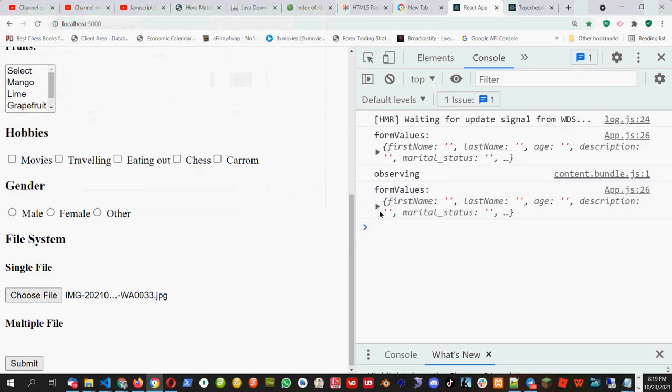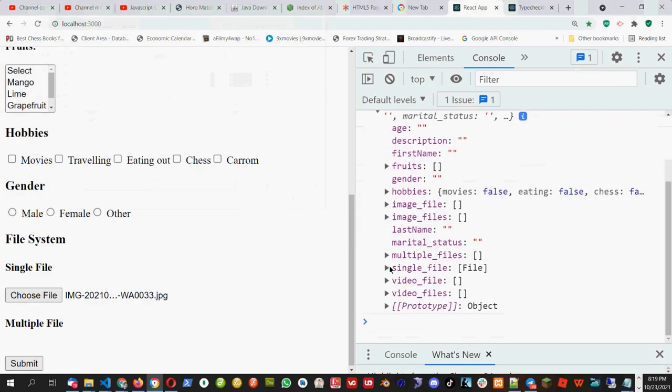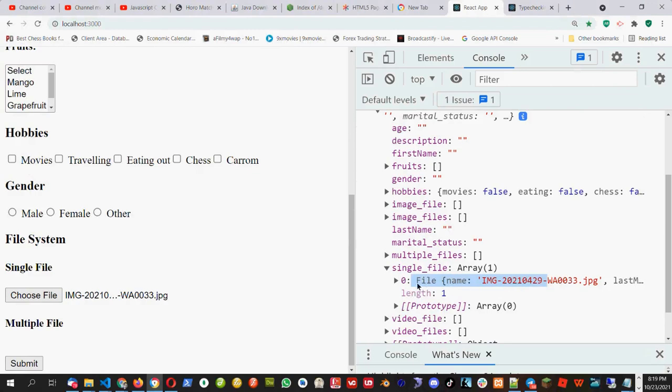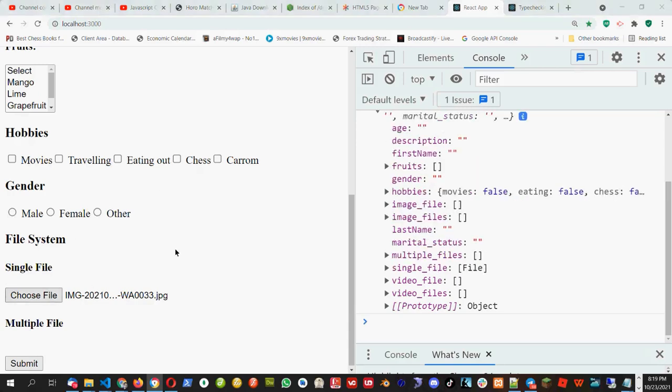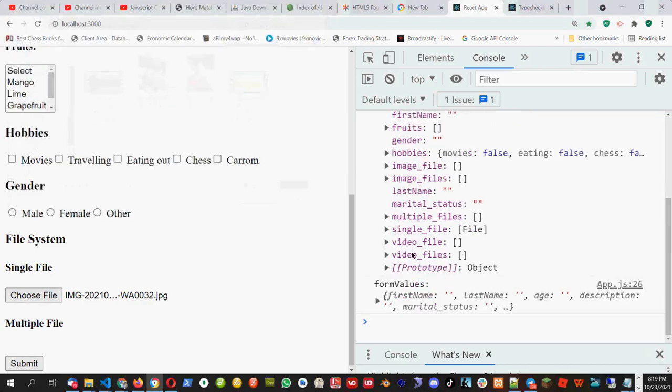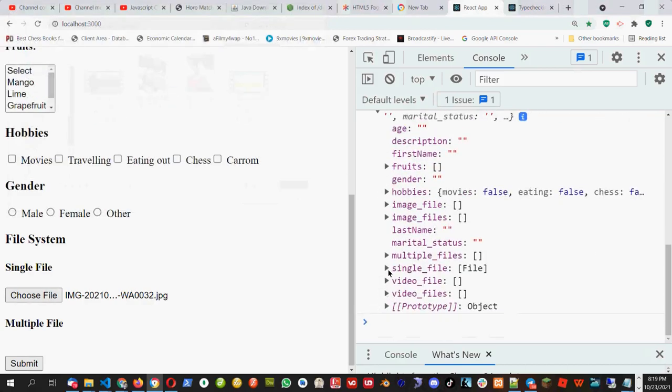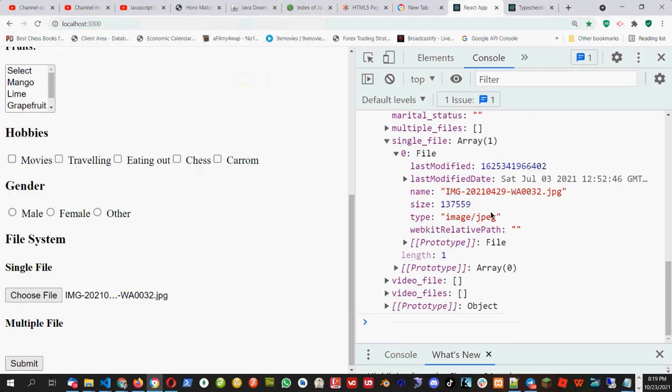Okay, so now if we go to form values, we have single file as a file. It has some information, that is image name, size, type, last modified date, and all. And when I try to change it, I will get another one. It will overwrite the old one. Okay, so I'm overwriting that old one.